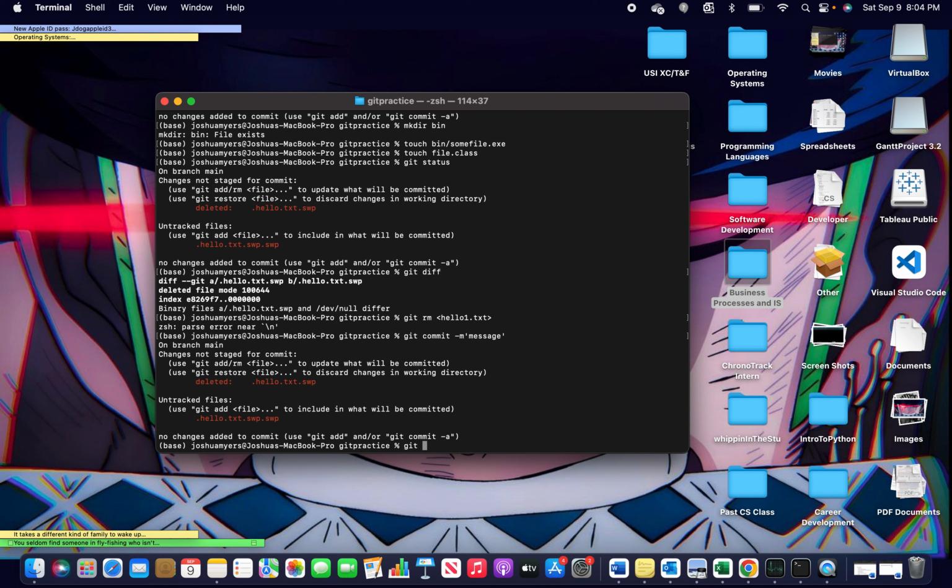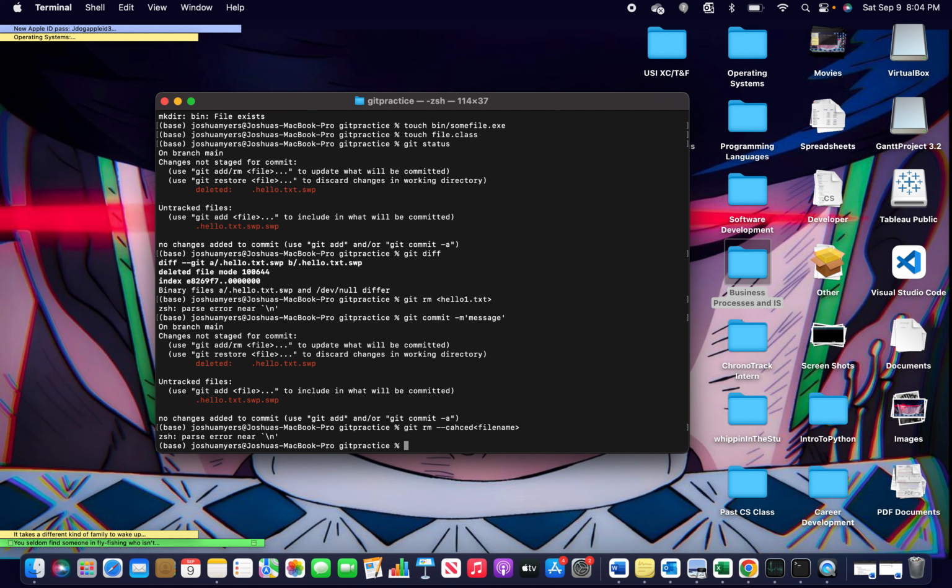Git rm --cached, and then obviously followed by the file name. I misspelled cached there, but that is how you stop tracking the file. It doesn't remove the file, it just stops tracking it.